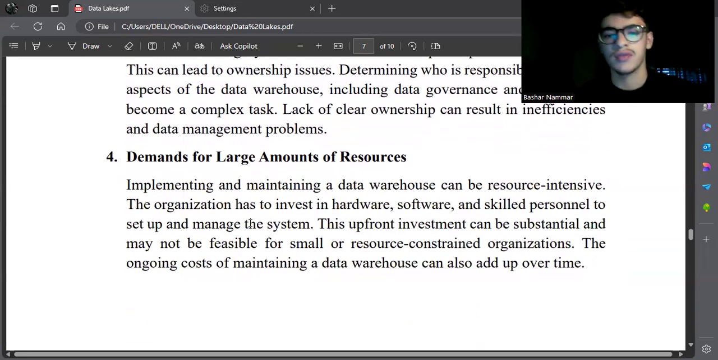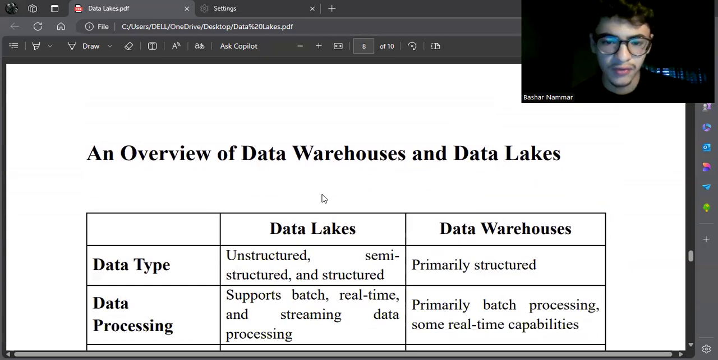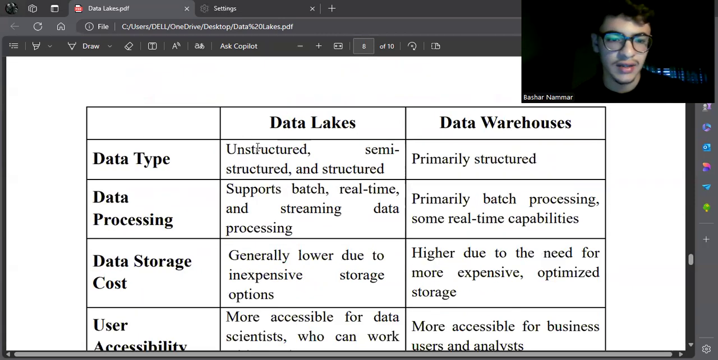Demands for a large amount of resources. Implementing and maintaining a data warehouse can be resource intensive. The organization has to invest in hardware, software, and skilled personnel to set up and manage the system. This upfront investment can be substantial and may not be feasible for small or resource-constrained organizations. The ongoing cost of maintaining a data warehouse can also add up over time, so it's more costly than data lakes. Let's see an overview of data warehouses and data lakes.